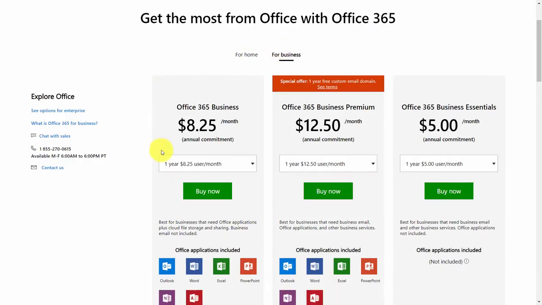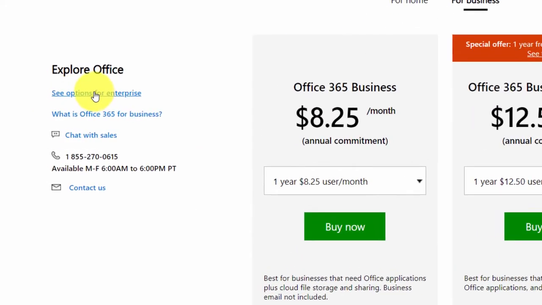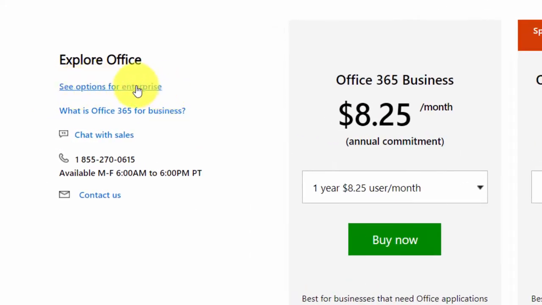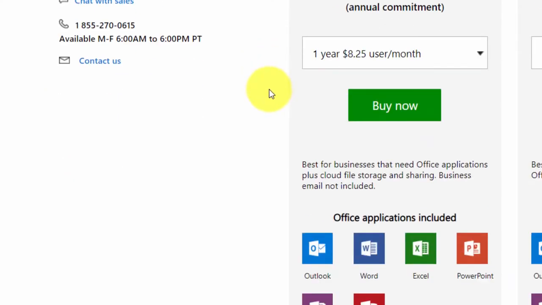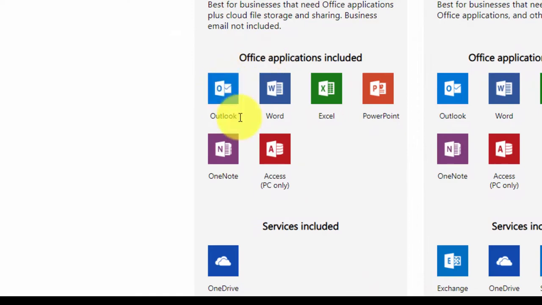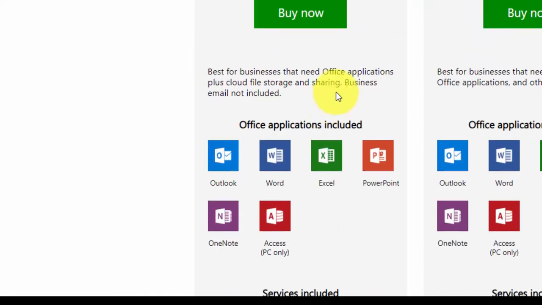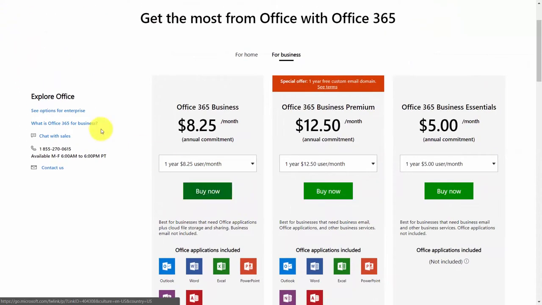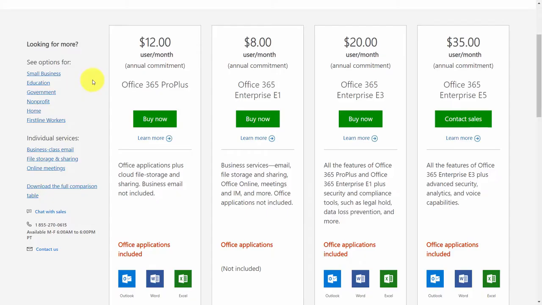Welcome back. Now, if you're looking at the business pricing, you're going to notice on the left side menu that there is a link that says to see options for enterprise, which you're also going to notice if you are a user of the Microsoft Publisher application, is that that application is going to be missing from those that you have available to you. So if you click over to the see options for enterprise, you're going to notice different plans for different pricing.